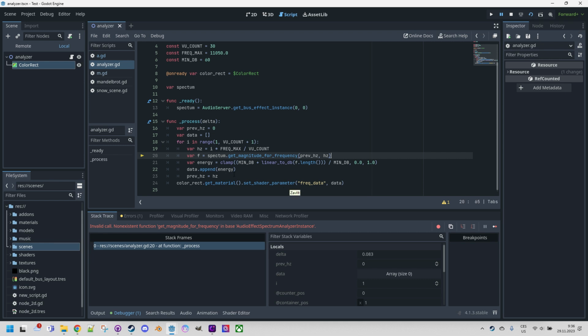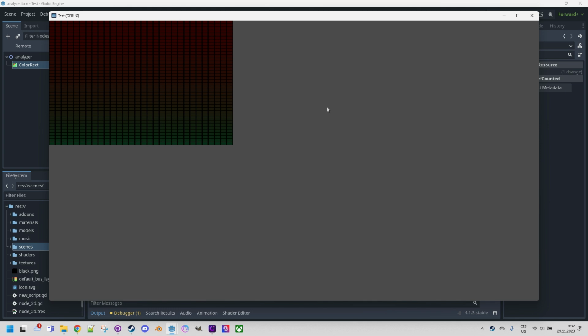What's wrong? Of course, it's missing a semicolon. No, it's not. Get magnitude for frequency. Non-existent function. I think I have some typo here. Let me find it quickly. Frequency range, of course. Sorry. Okay. Let's try it again. Yeah, it's here. Great. But of course we see that nothing is happening, which makes sense because we forgot to use some music for playback.